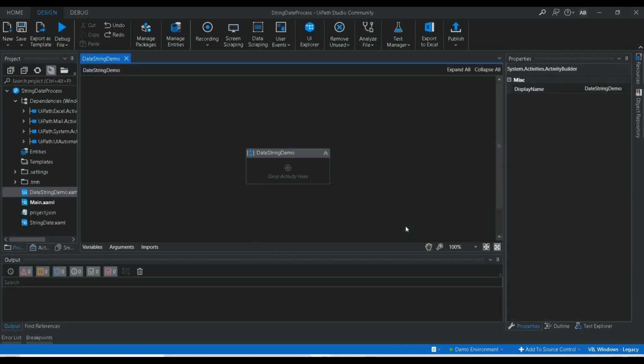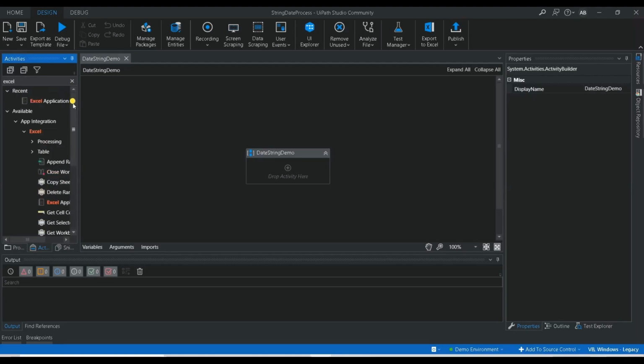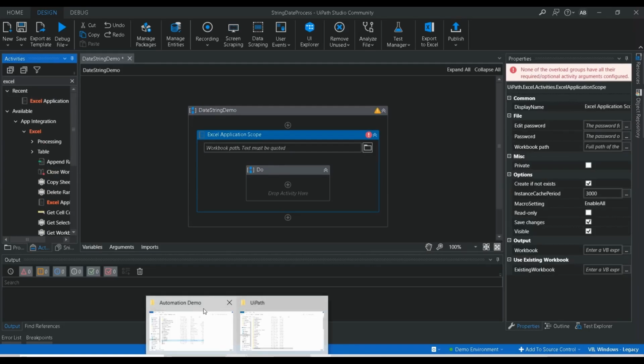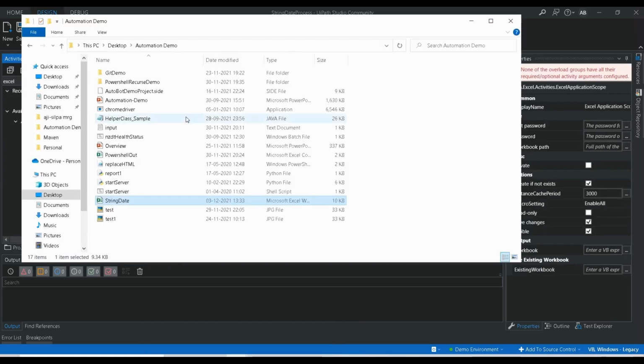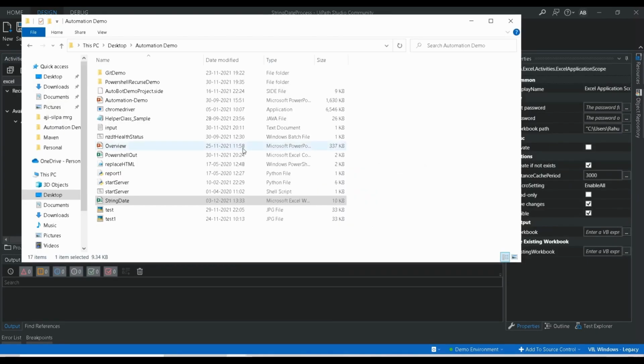What should be the first step? I need to read this Excel sheet. So I'm going to activities and use the Excel application scope, just drag and drop the activity. I hope you are aware of this activity, Excel application scope. It helps you work with the Excel activities available in UiPath. It works like a container for doing all the Excel activities. What is the name? String date.